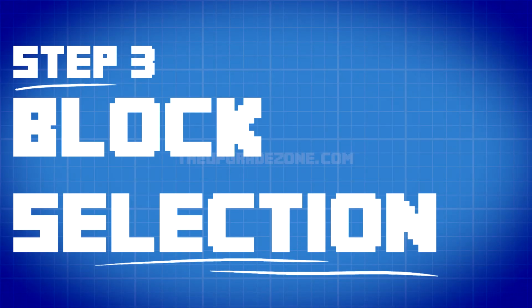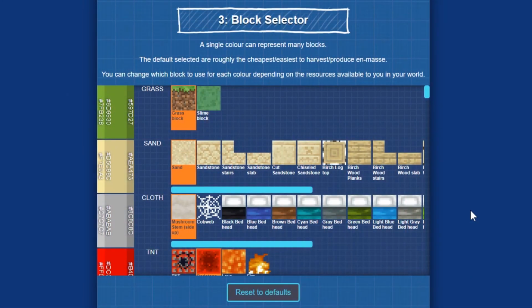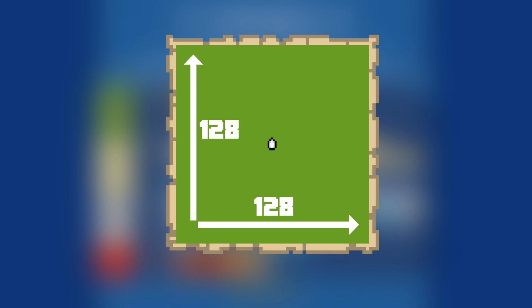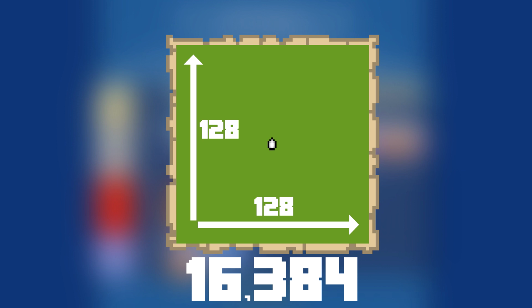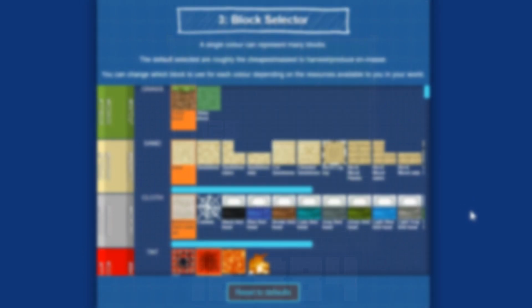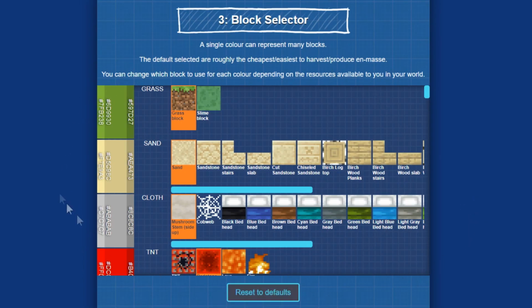Step 3. Block selection. In Minecraft, there are many blocks that will share a single map colour. This means that you can mix and match which blocks to use to display which colour. The block selector gives you a full list of the blocks available to you, and you can pick and choose which ones you want to use. Map art is pretty big at 128 by 128 pixels, which results in 16,384 individual blocks you will have to place, not including any scaffolding and supports you might build. The block selector lets you take into account what resources and farms you have available to you in your world.